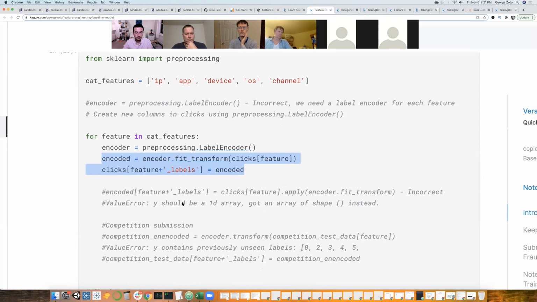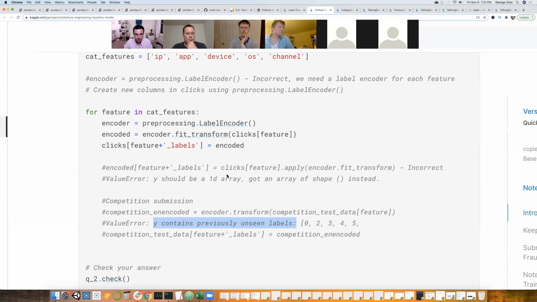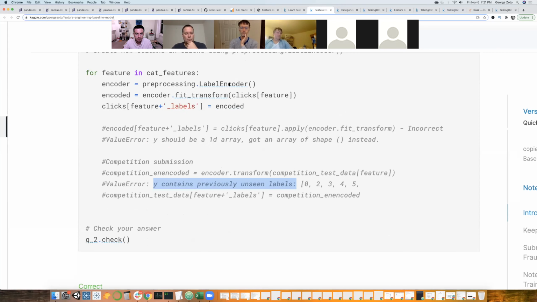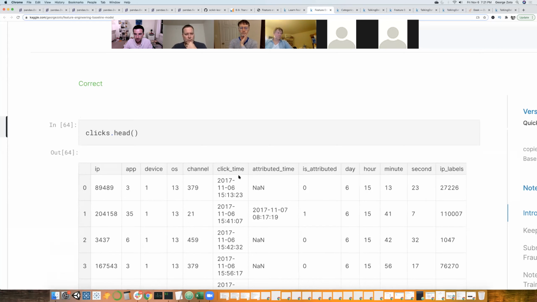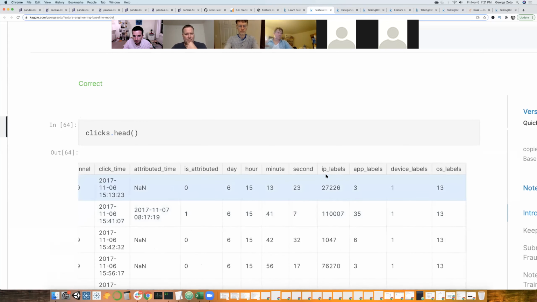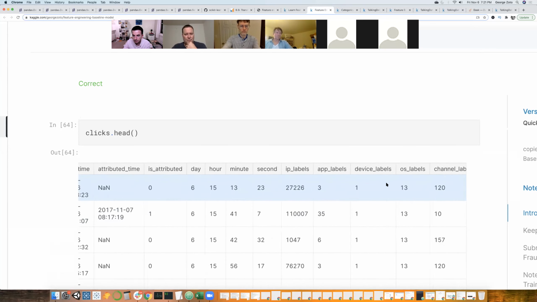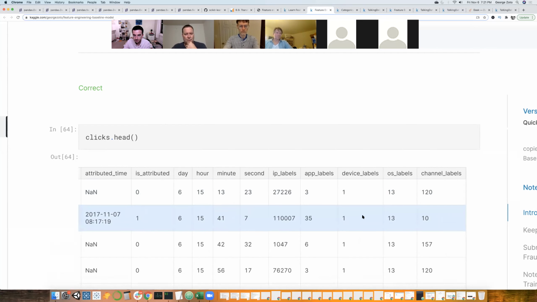And if you try to do this on another data set, like I was trying to do it here for the competition data set, you're going to get this value error that Y contains unseen labels. And I'll show you how I run around this. But for now, I basically label encoded all these 5 features, and let's see how they look now. So IP, app, device, OS, channel. Now we'll have IP labels, app labels, device labels, OS labels, and channel labels.